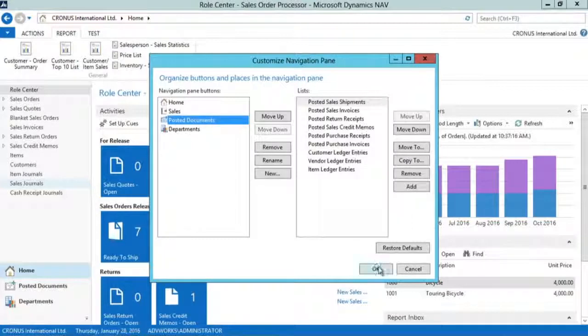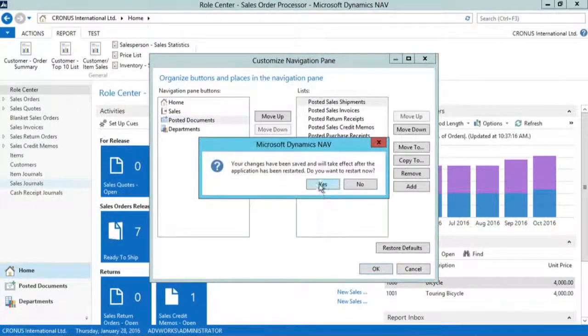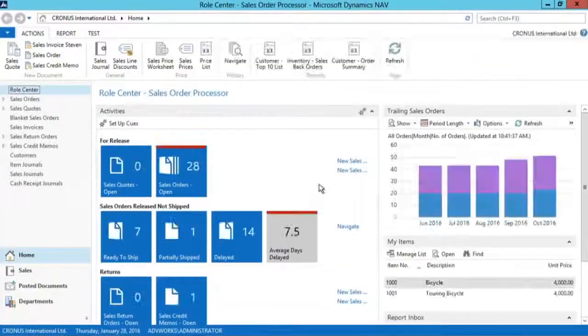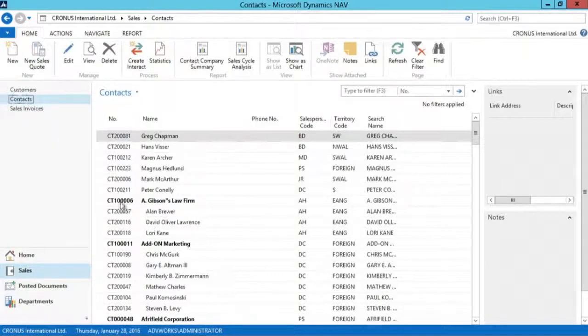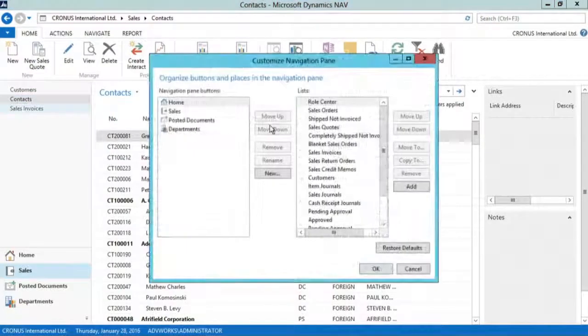If I'm going to click on the OK button, you're going to notice the application is going to be restarted. And once the application is restarted, the actions are in effect. Now I have my new Sales menu with the actions that I have provided. If I click on them, obviously they will work and I will be redirected to the lists that I have selected. I can also go back to the customization of the navigation pane, and if you want to, you can click on the Restore Defaults button and have everything restored to its defaults.